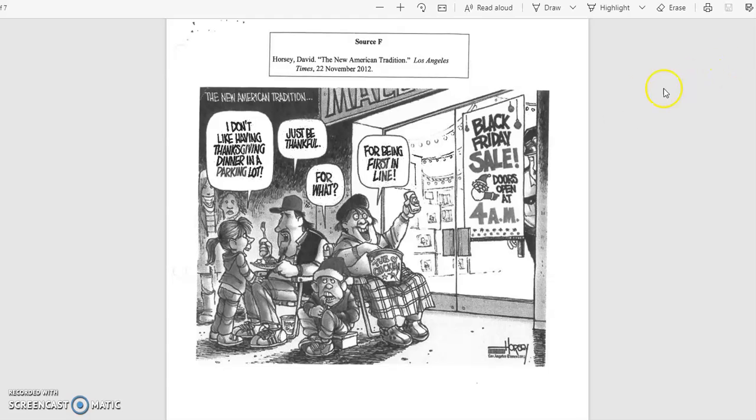Source F, The New American Tradition. I don't like having Thanksgiving dinner in a parking lot. Just be thankful for what? For being first in line at the Black Friday sale.